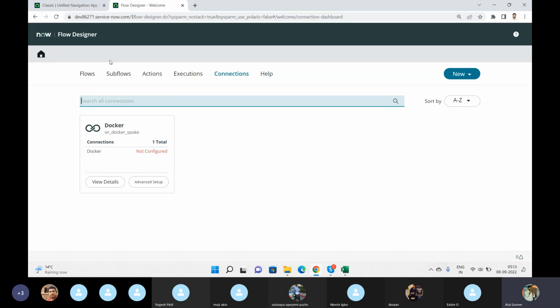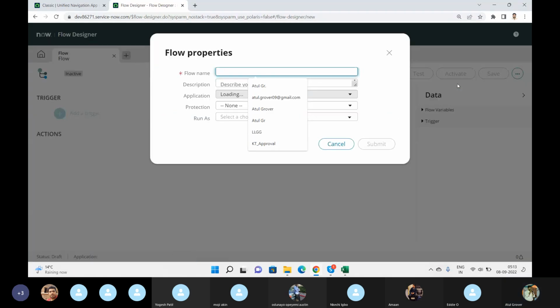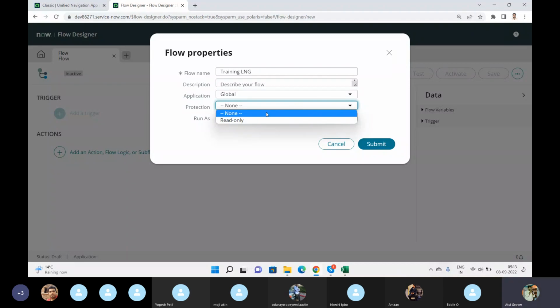Okay, now let's proceed here on the flow and click on new. What is the flow name here? I'll put training. Don't think that it is something new. No, it is the old thing only, but we are doing it in the new format. If yesterday's session is very clear to you guys, you can do this very easily. Description you can put here. Application global, protection: it should not be read-only. Anybody can work on that part, and run as.